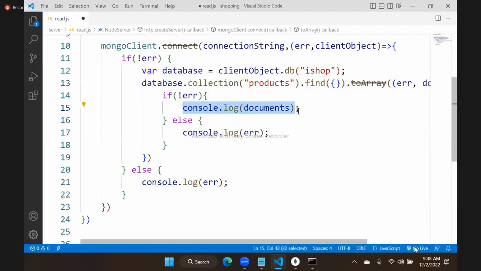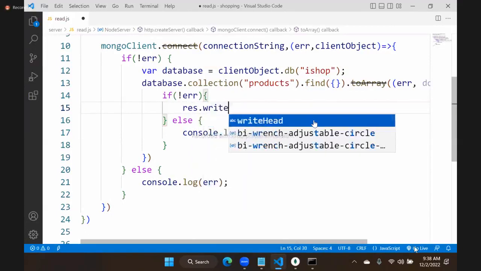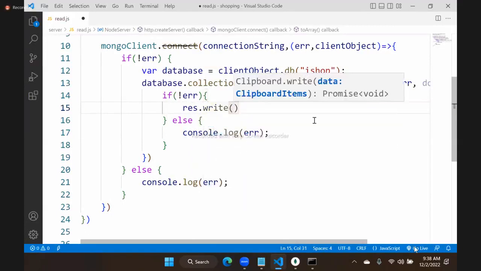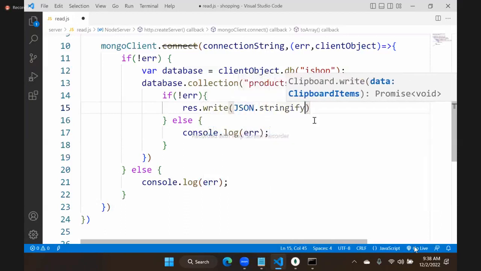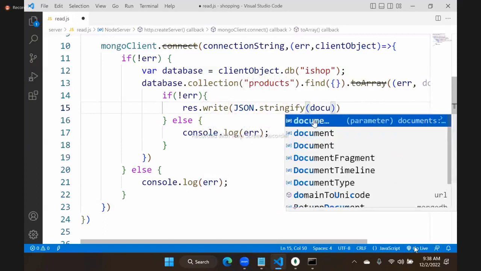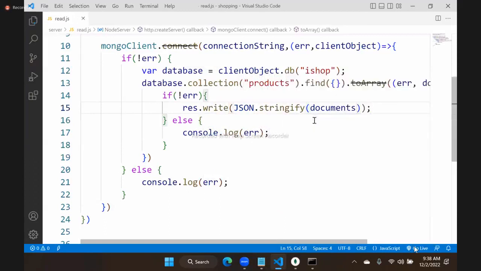These are the documents. How do we send the documents? This time by using response.write. Response.write JSON.stringify. What is the data? Documents. Whatever documents are there, we need to send. If there is any error, we can send that error, right? As of now, we are displaying this.